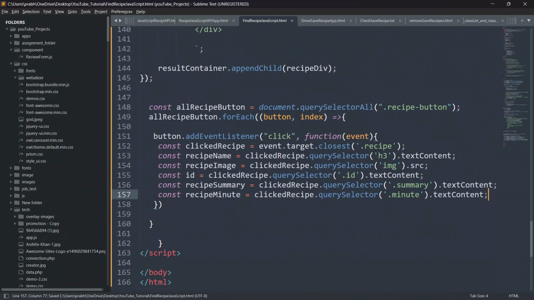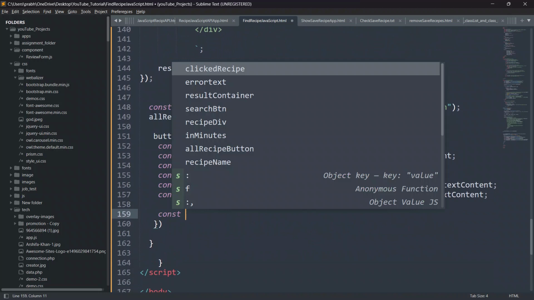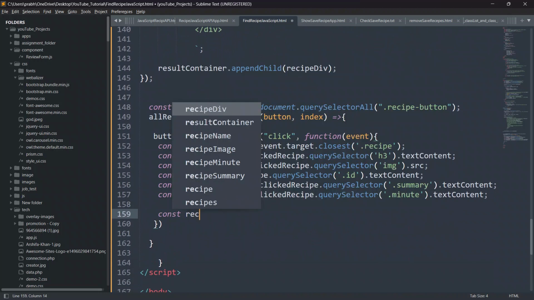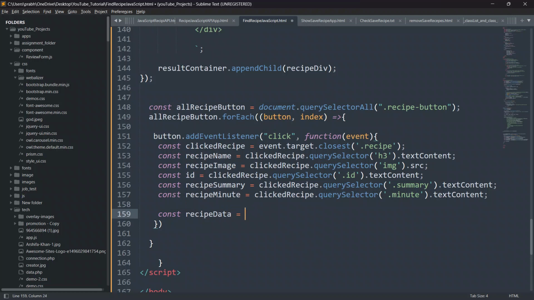We have to create now our object. So I'm gonna create here the object. So I'll say here const recipe data. And I know guys, you know how to define the object. If you don't know, I have defined it in my previous video also.